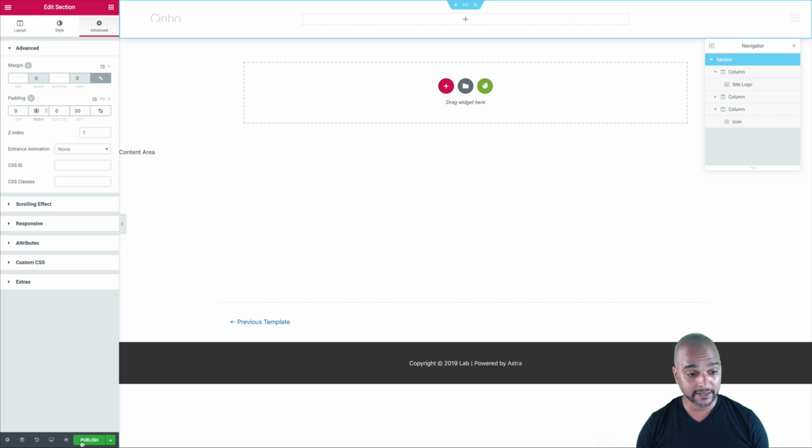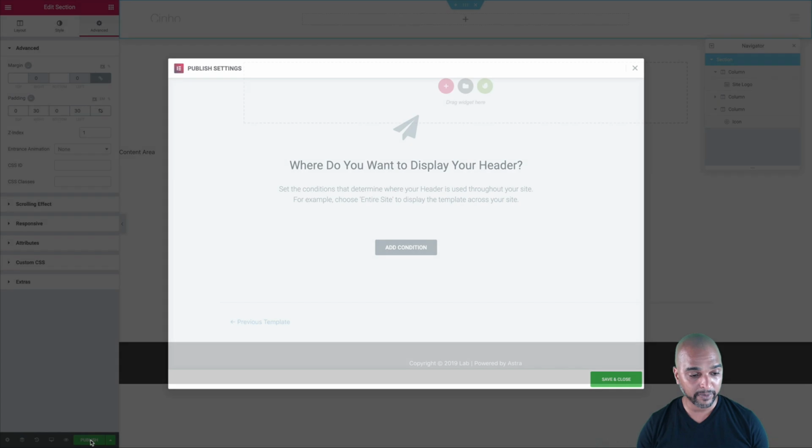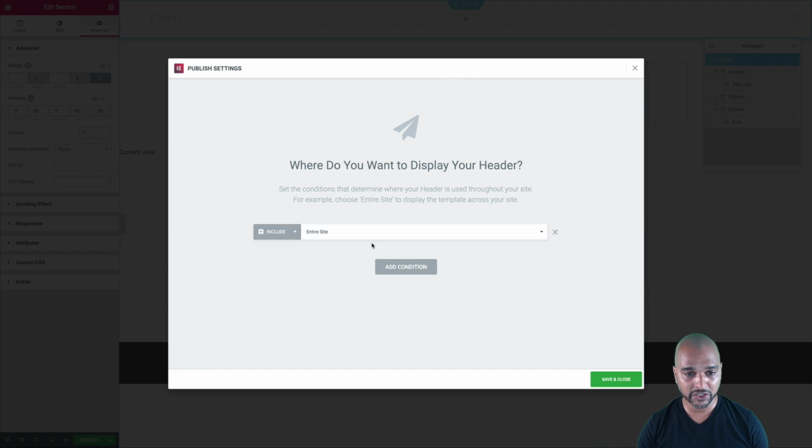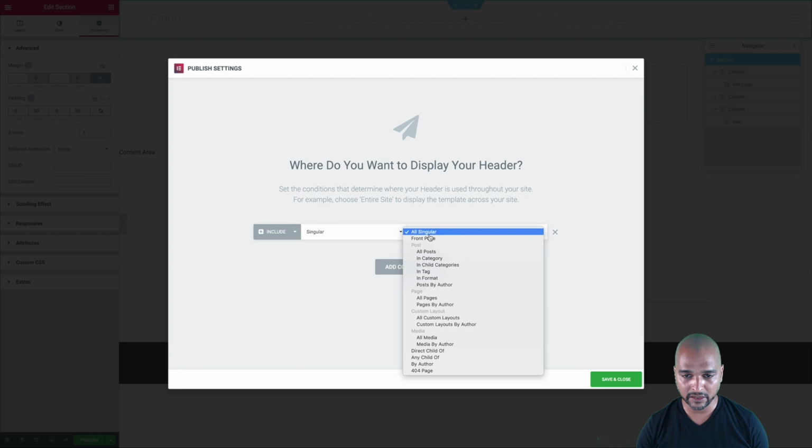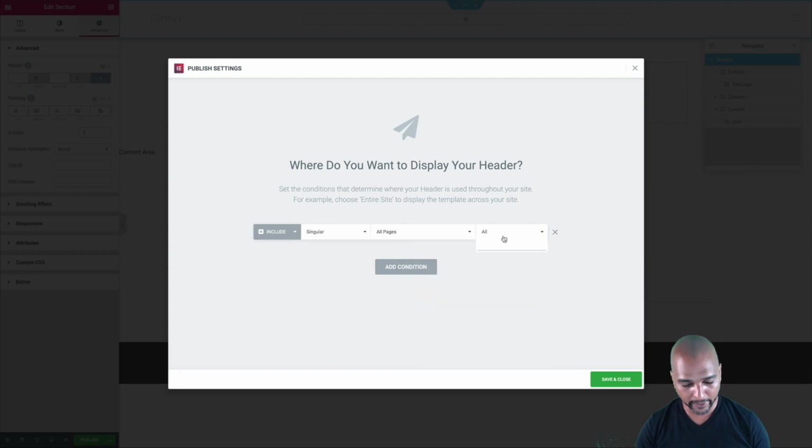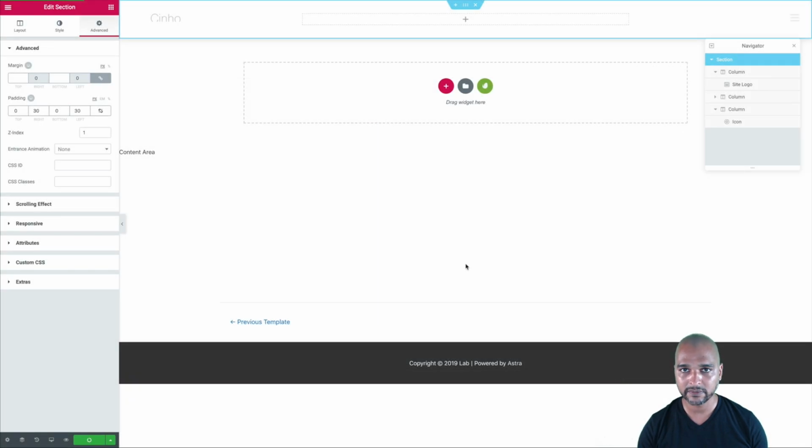Okay, so the next step is to publish, add a condition, and I don't want to add this on the entire site, although I could, but I'm just going to add it on the home page. So let's choose singular, all pages, and my home page is called Elementor Nav. So that's what I'm choosing, then save and close.